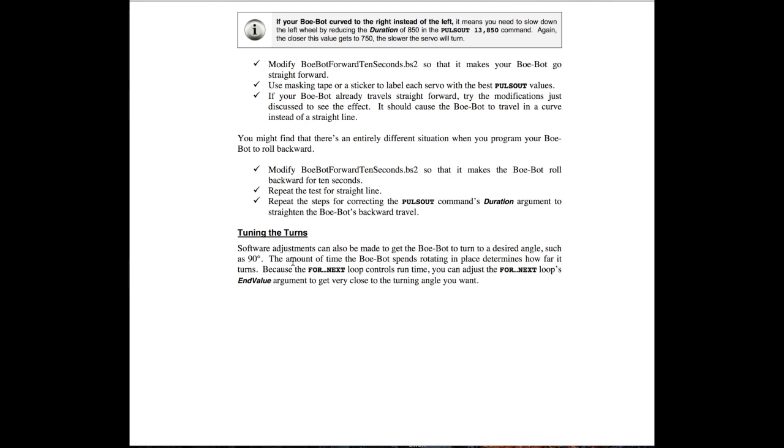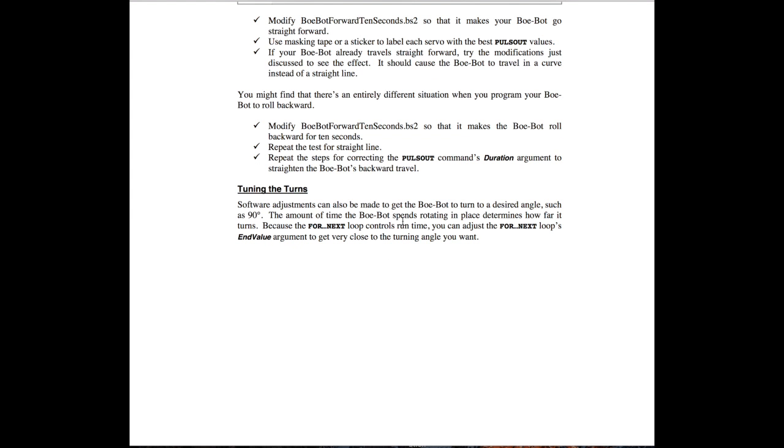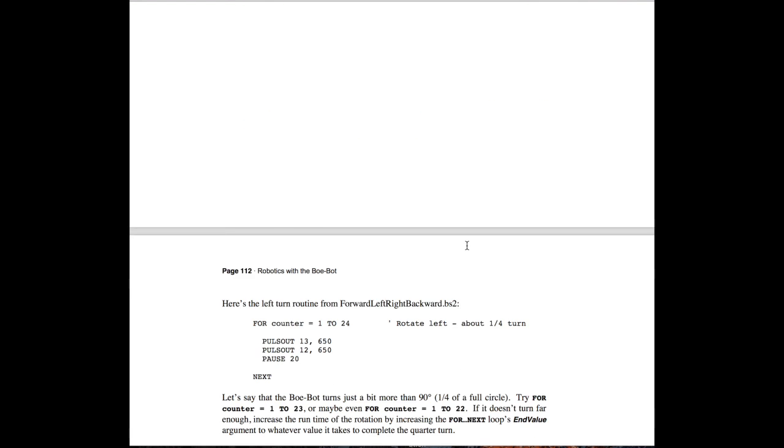So it's tuning the turn. Software adjustments can also be made to get the Bobot to turn to a desired angle, such as 90 degrees. The amount of time the Bobot spends rotating in place determines how far it turns. Because the for next loop controls runtime, you can adjust the for next loop's end value argument to get very close to the turning angle you want.